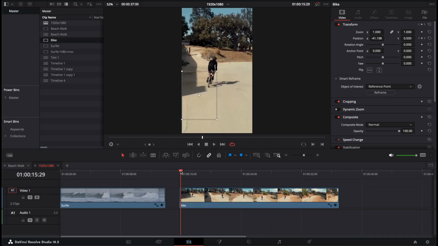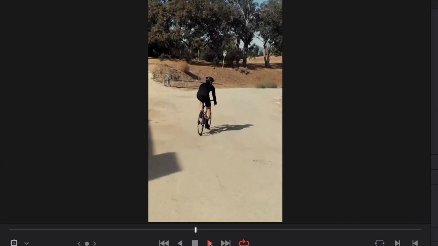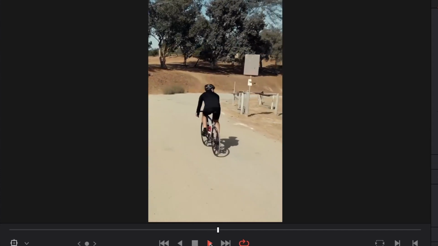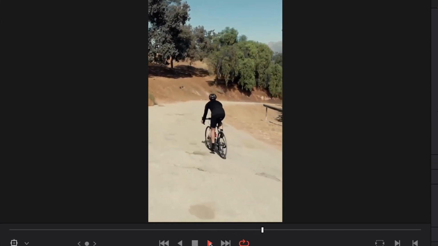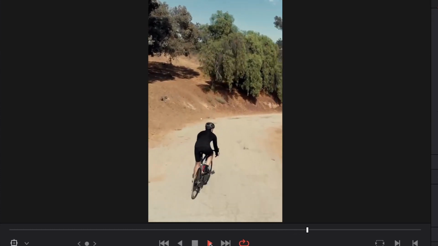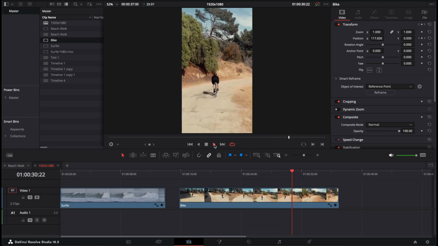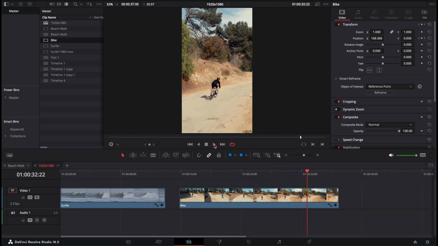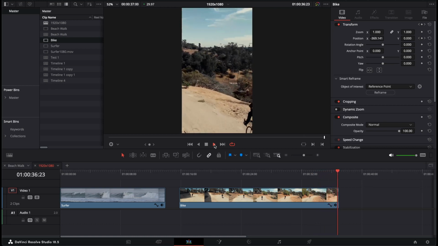So let's just play this clip through. Now we've done the reference point reframe. As you can see, it kept the cyclist almost in the center, doing very well. So now when you go to export in the vertical, it looks an awful lot better.